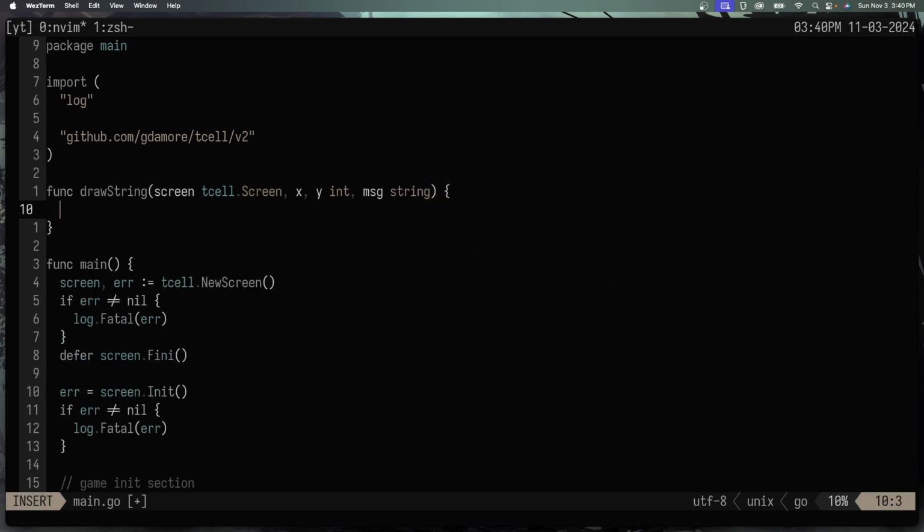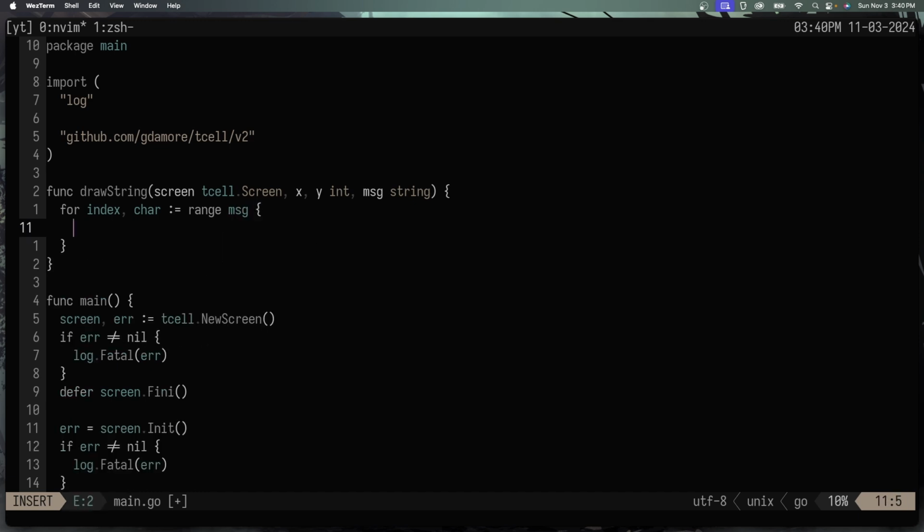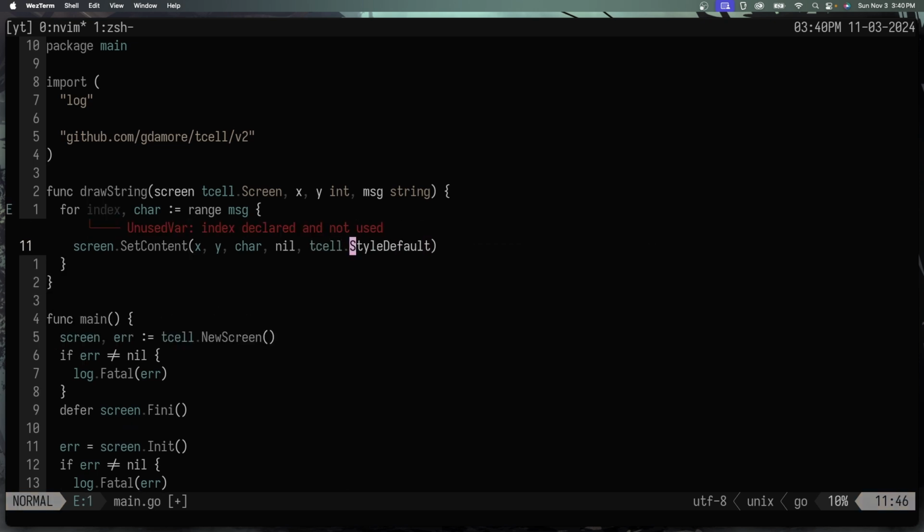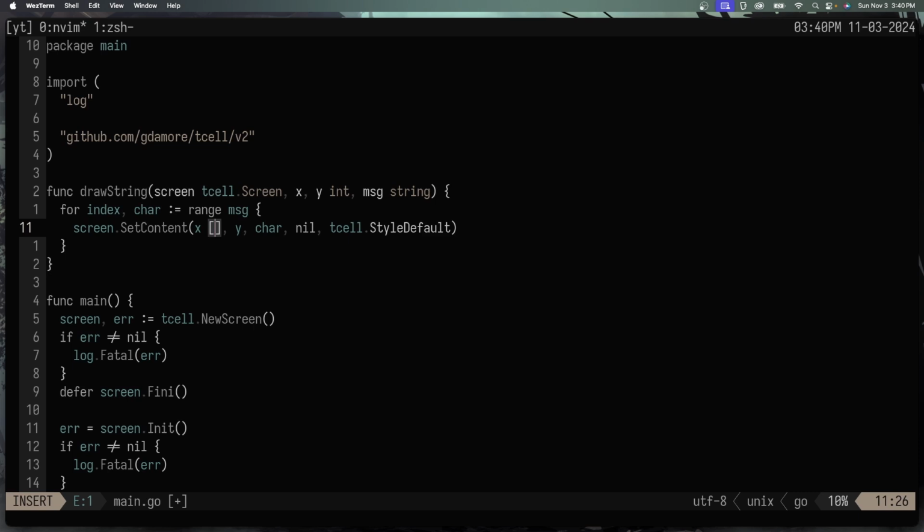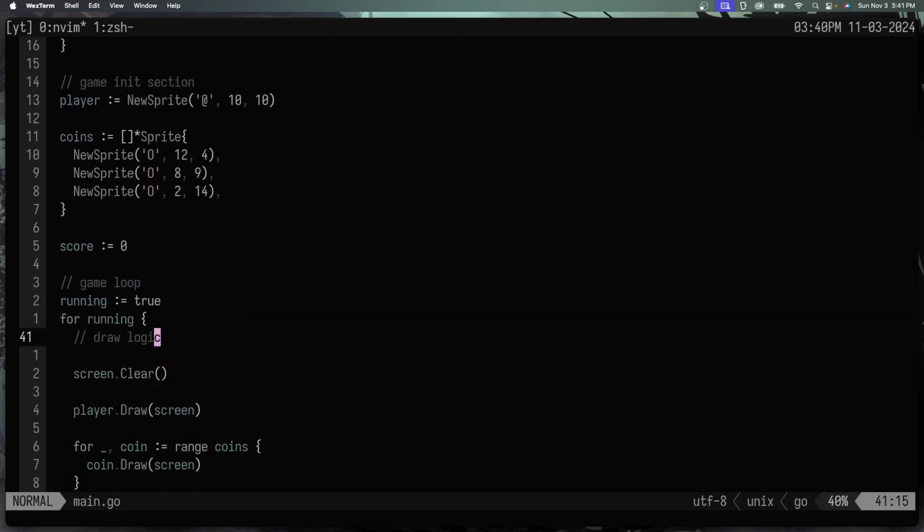Next thing we need to do is loop over all the characters in the string. So we'll say for index, char := range message here. And then we need to do screen.SetContent, and we're basically going to be drawing each character one by one. So x, y, and then the character is going to be char, nil, and then tcell.StyleDefault. And then for the x, we need to add on that index to be treated as the offset as we move along the sentence here. So we're starting at the very far left, and then we're working our way towards the end of the character list.